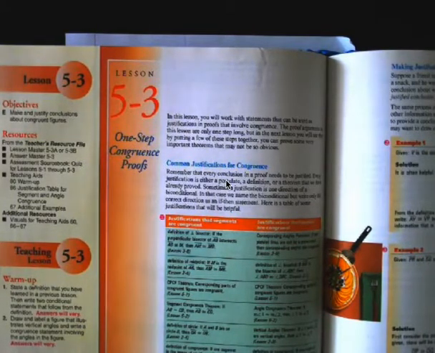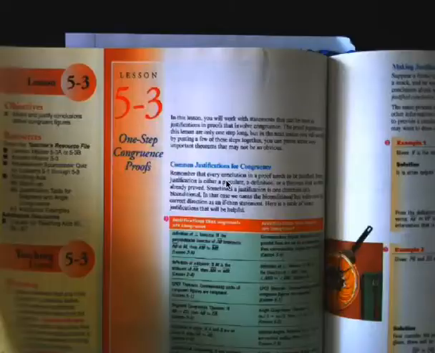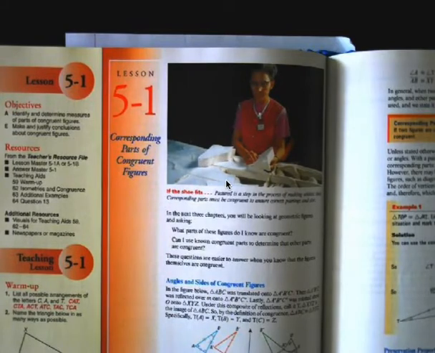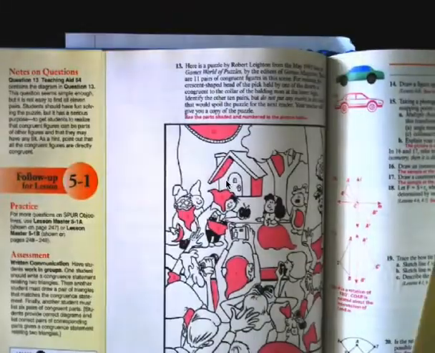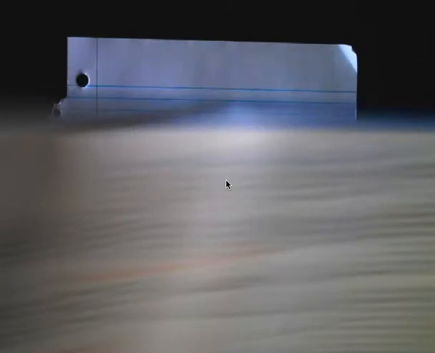Alright, geometry, we are going to look at section 5.3, one-step congruence proofs. Just a refresher as far as what we looked at already in chapter 5. Section 1, we looked at the CPCF and how all the parts of corresponding figures match up and are congruent. And then in section 5.2, we looked at the difference between congruence and equality. Equality always referring to quantities, congruence referring to figures. So 5.3, we're going to look at one-step congruence proofs. So the big thing will be referencing congruence in these proofs.